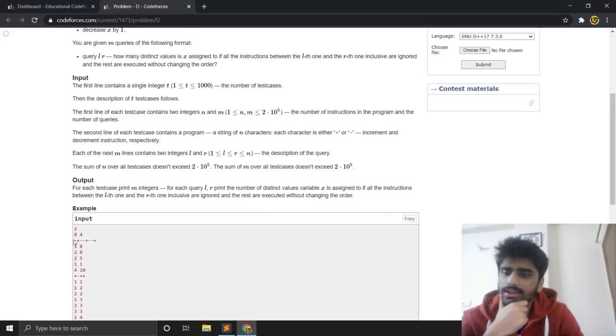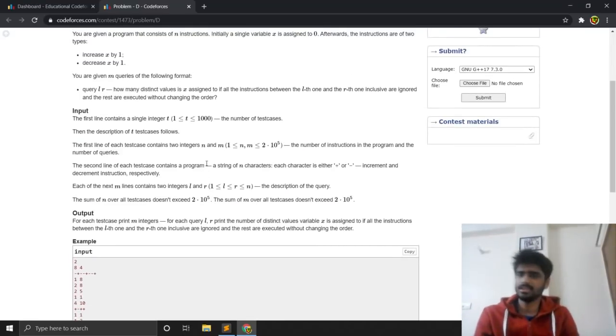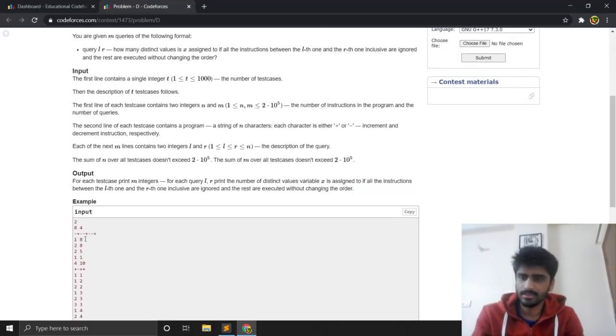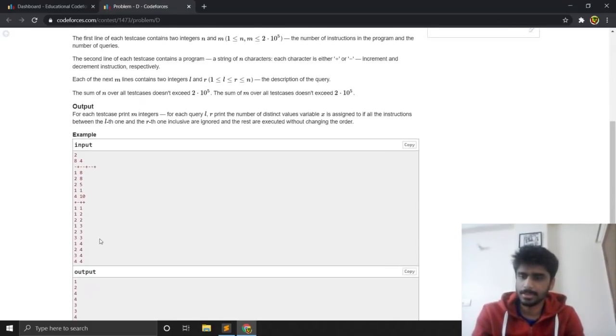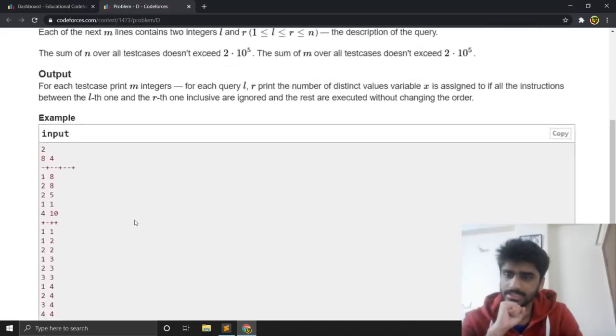Okay, so we have some additions and some subtractions, then we ignore one interval in a query. Like we can ignore everything here. Okay, so we want to tell how many distinct values. Okay, I think I'm getting the question a little bit. Let me just read it and understand it more.